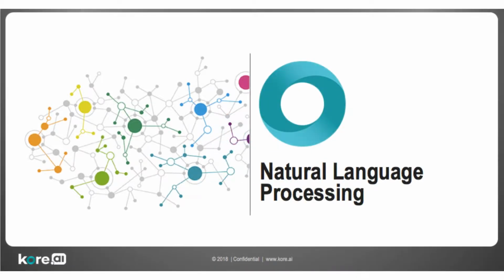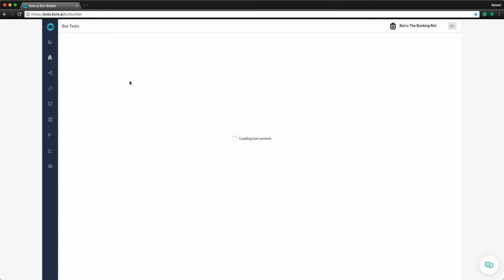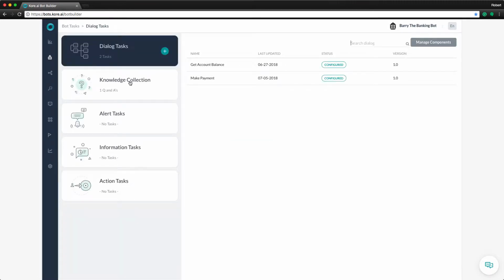One of the most important parts of chatbots is getting them to understand natural human language and nuances of the English language and many other languages. The Kore platform is equipped with a machine learning engine that creates a natural connection through communication with the user on the other side of the bot. As an example, we're going to be testing and adding training to a banking bot.